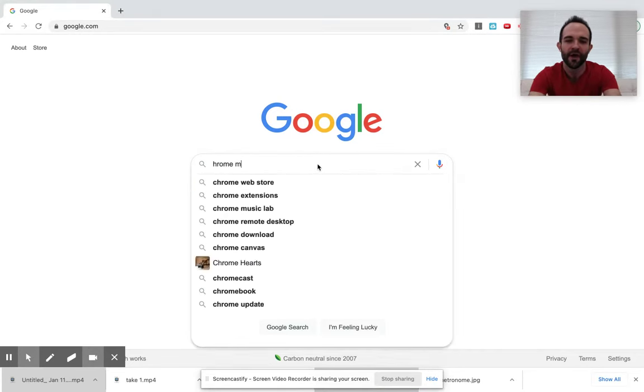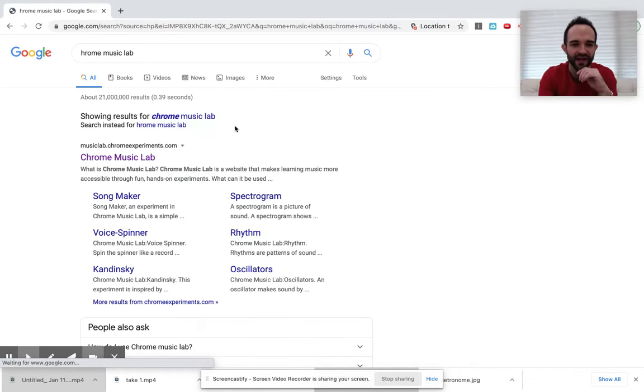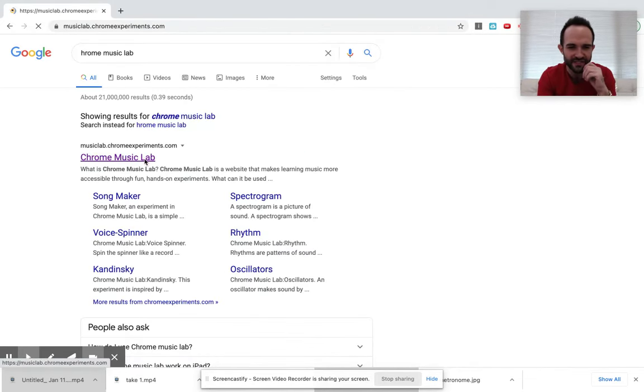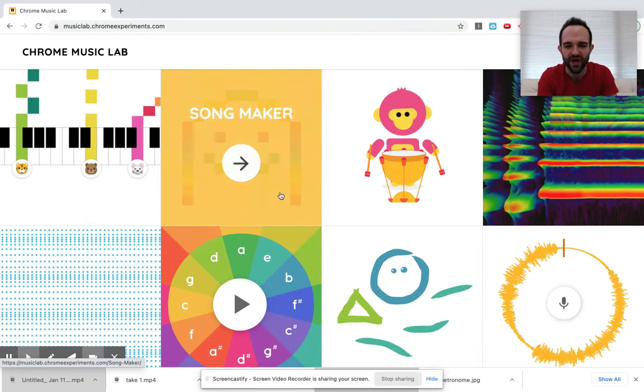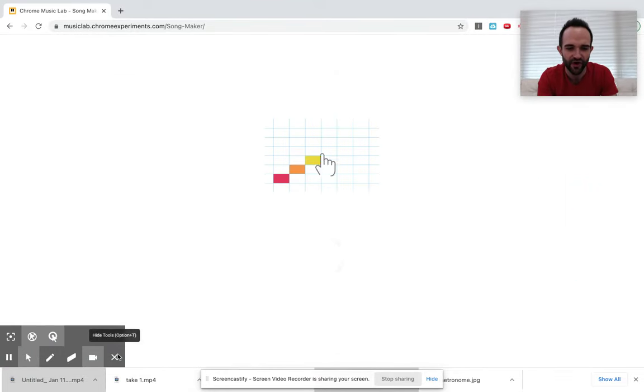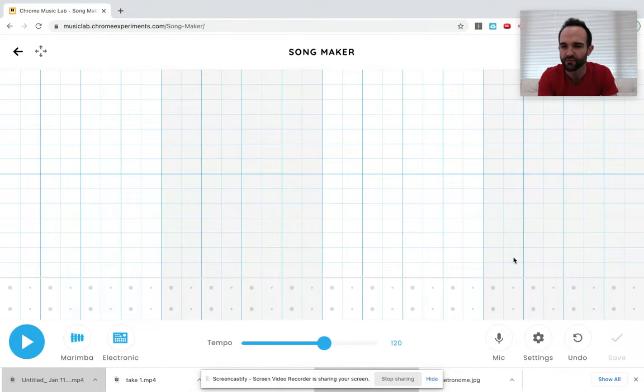Go to Chrome Music Lab. If you don't spell it right, it's okay. Google will fix it for you because it knows everything you're doing at all times. Check it out. You're going to click Chrome Music Lab and go to Song Maker. It has a little guy with a smiley face. Click that, and now you're on your blank canvas to make beautiful music with.